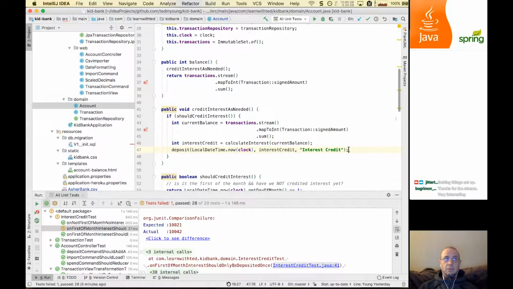Not quite sure that that's good enough, because there's sort of this idea of money coming into and going out of the account that is outside the account, versus stuff that's calculated internally by KidBank.